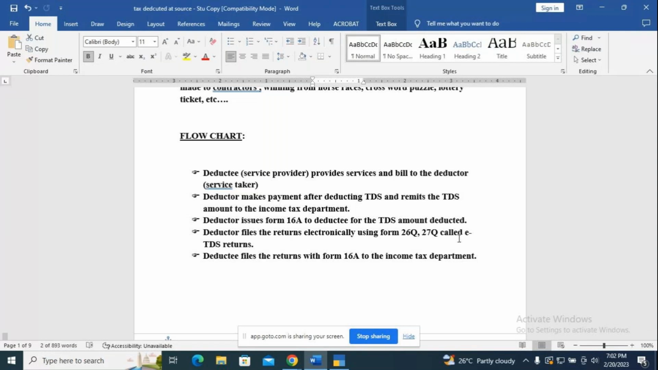And if the person, the owner or the contractor, anyone, is not a resident of India, he stays outside, then at the time of filing the returns, they have to apply Form 27Q. The deductee files the returns with Form 16A to the Income Tax Department.